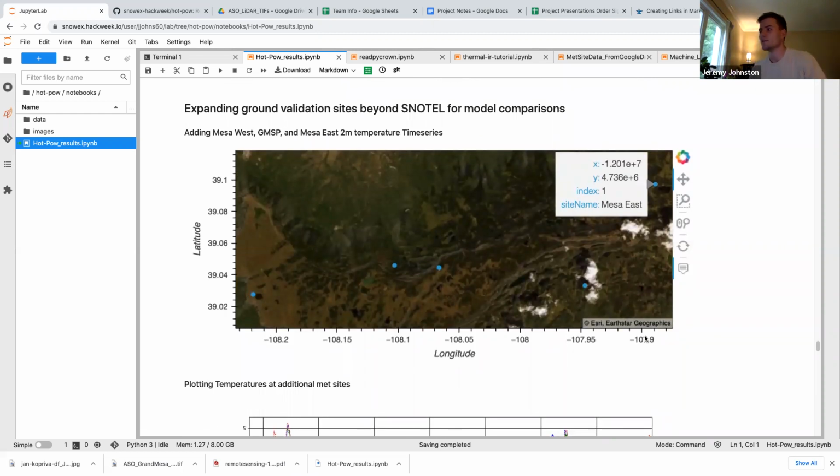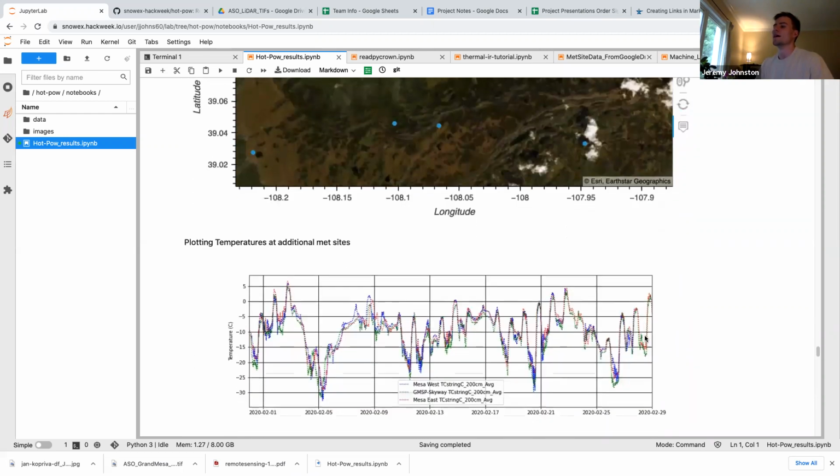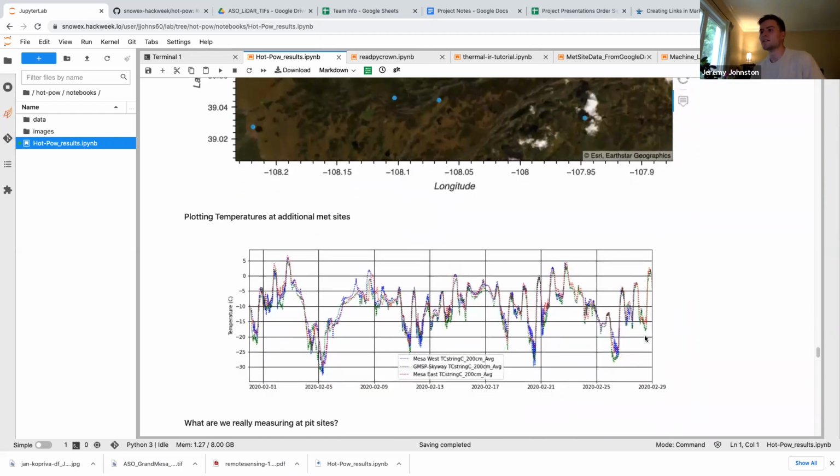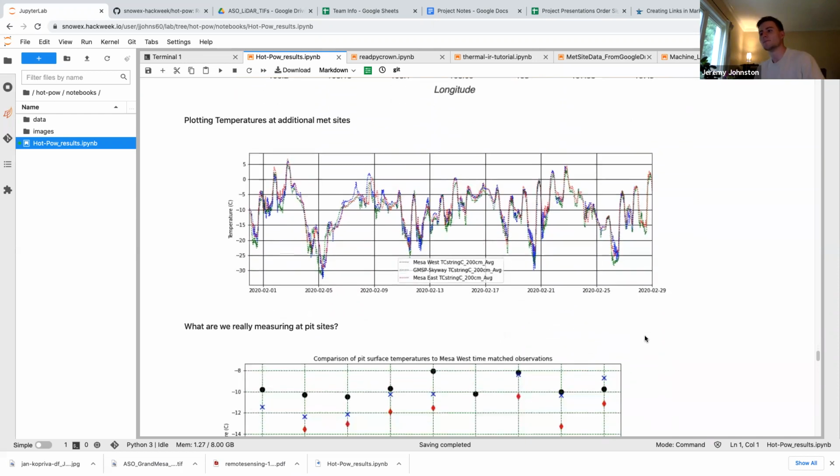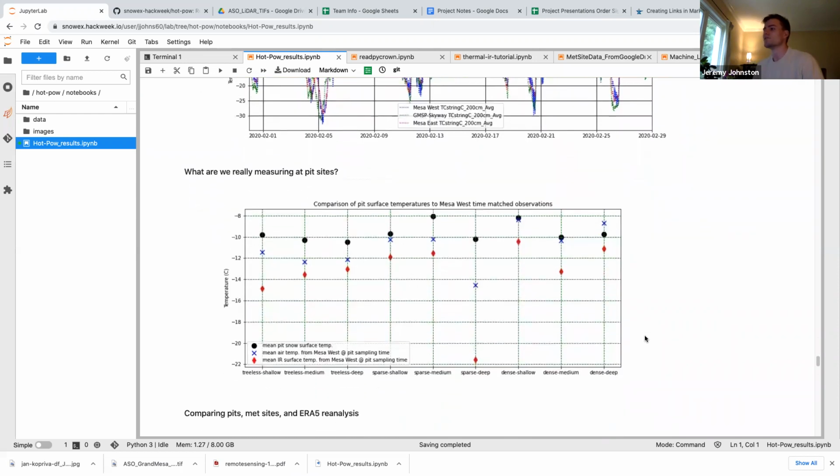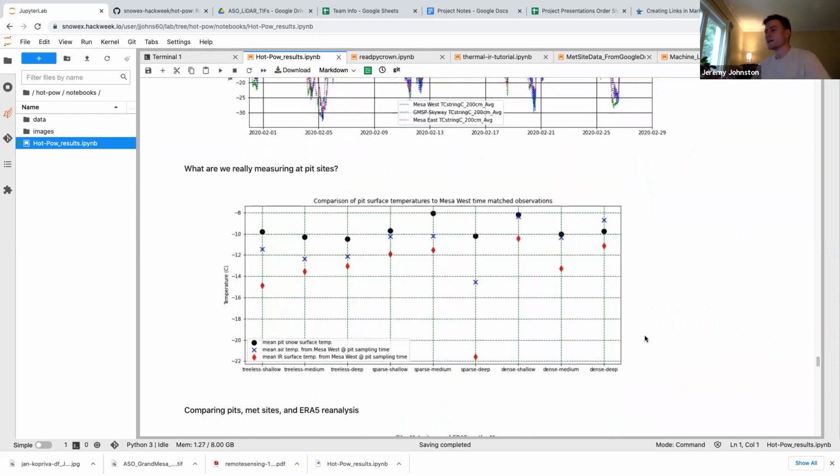I'm pretty new to Python, so doing that took some time, but I added 3 additional sites and was trying to compare them in the time series. I also then tried to compare across different cover classes of the snow depth, whether it's sparse tree cover, treeless, or dense cover. And this is essentially just comparing the mean pit snow surface temperatures to nearby sites' air temperatures.